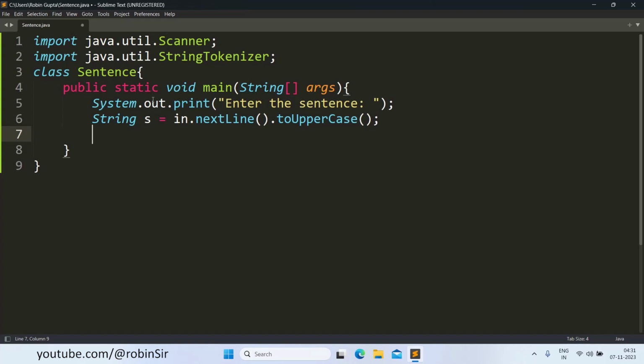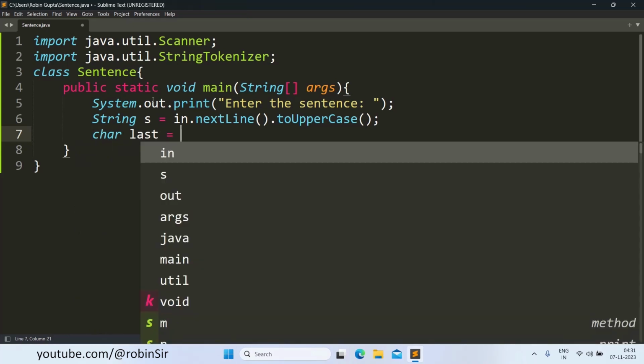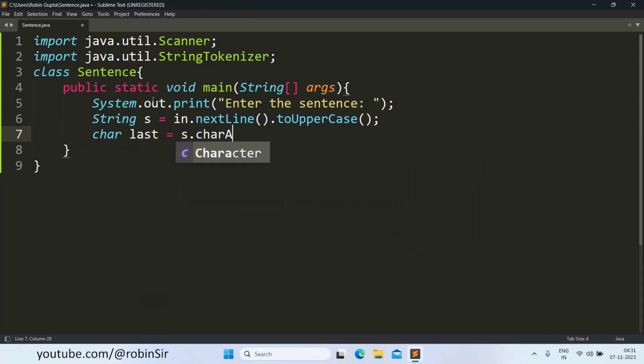Next, we extract the last character and check whether the string is ending with a full stop, question mark, or exclamation mark. So we write char last is equal to s.charAt(s.length() minus 1). So we are passing the last index to the charAt function, and this will give us the last character present in the string s. It will be stored in the variable last, and now we can check this character.